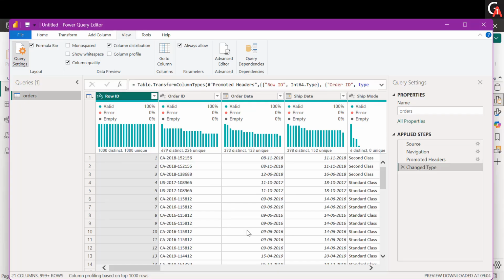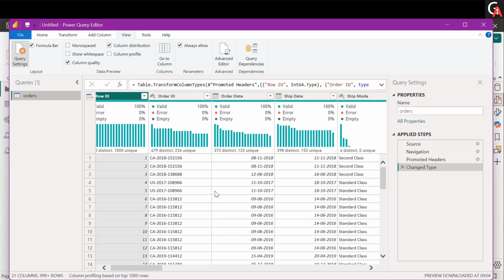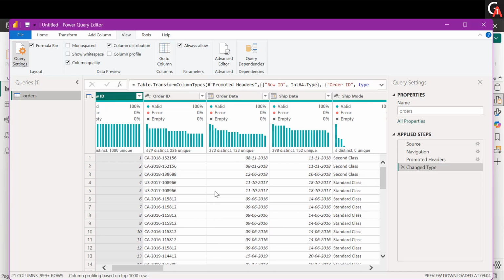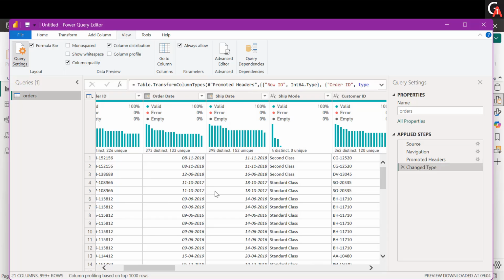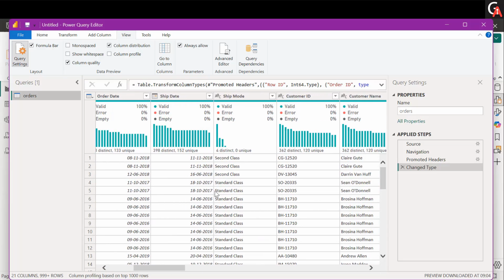Now let's see if there is any requirement to clean the data we have imported. The Row ID column has 100% valid records, and the data type is also correct. The Order ID has the textual type of data, and all records are valid. Order Date has the data type date, so that is also valid. The Ship Date column is the same. Ship Mode is a textual type of data.